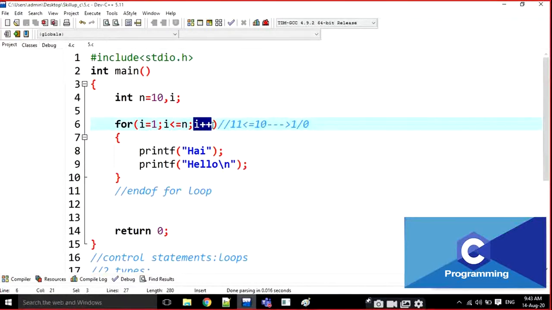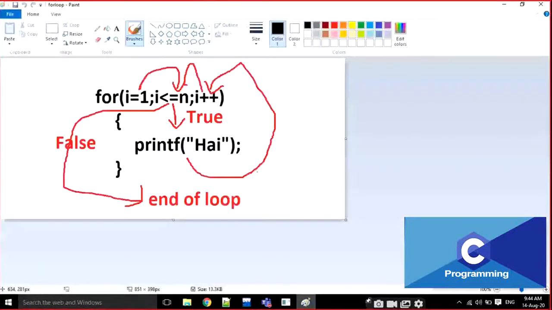Okay, Sir, if the condition is false, then it goes outside the loop. And what about the increment and decrement? No. If it is false, it automatically goes out of the loop. There is no increment and decrement block. Okay, I will show you. This is the way.